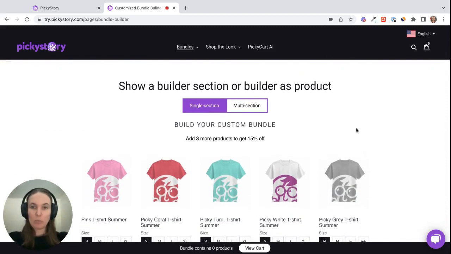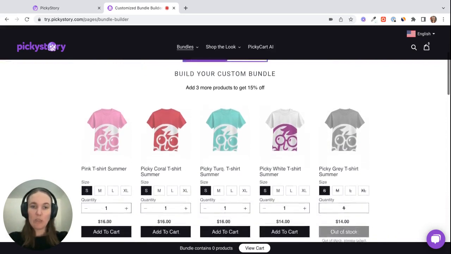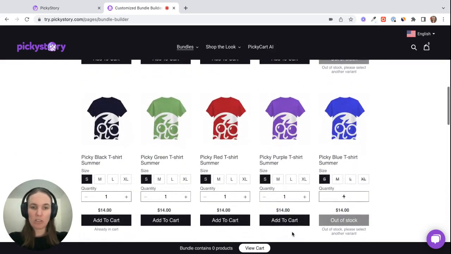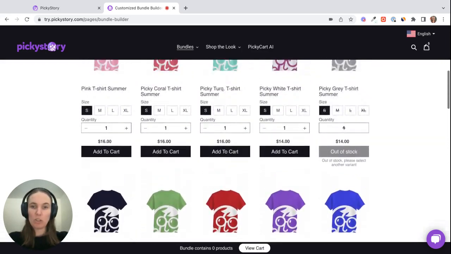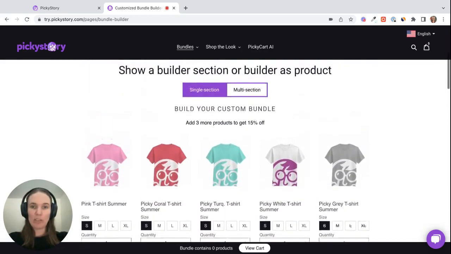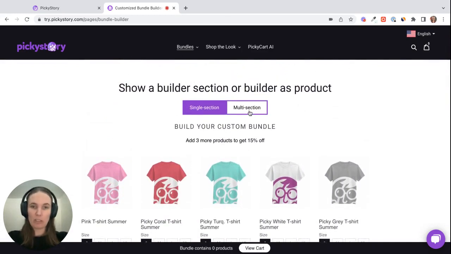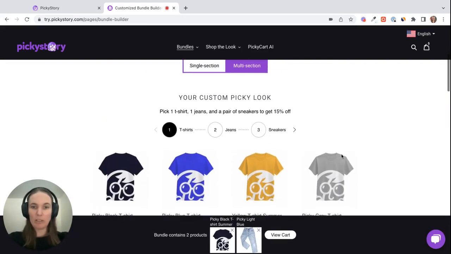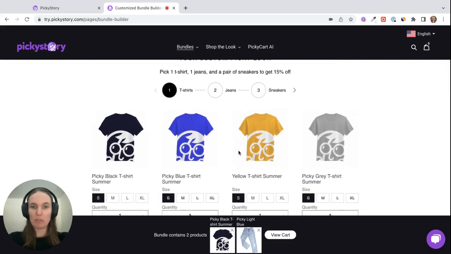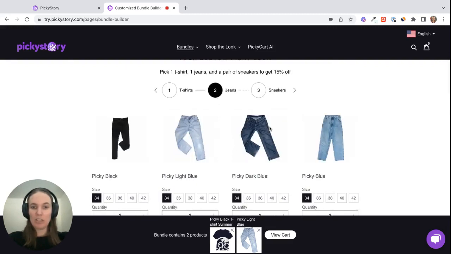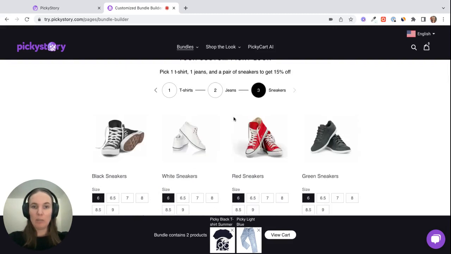So this is our Build Your Own Bundle or Bundle Builder deal. Basically, you show a selection of products and it lets your customer go through and choose the ones that they want. So there are two options. You can just have it on the page like this, or we also have a more sophisticated one that has sections. So basically the customer chooses their product from this section, then they move to the next section and choose their product, and then the next section.